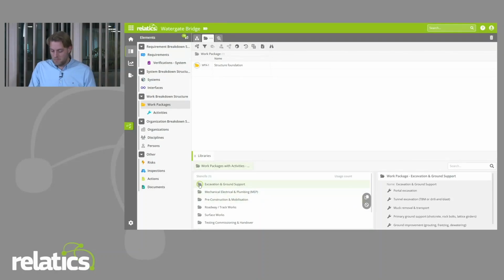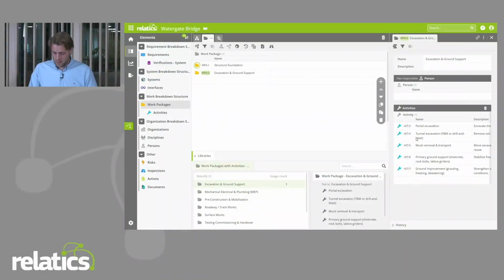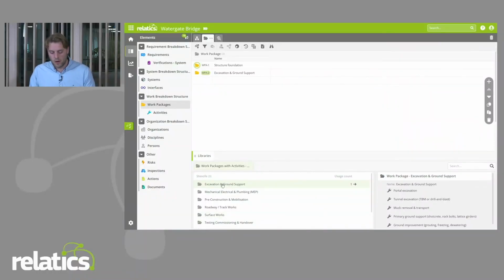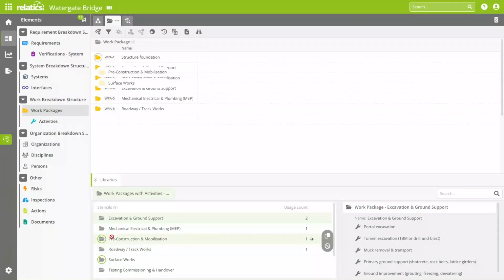As soon as I'm comfortable with my decision of my stencil, I can simply click and drag onto the ghost row of my overview, and Relatics will create that work package and will create the activities which were a part of that work package as well. I just used a single one, but you can, of course, use multiple with Shift and click and drag them onto the ghost row. I can even use Control, maybe cherry pick a few stencils and drop them in between.